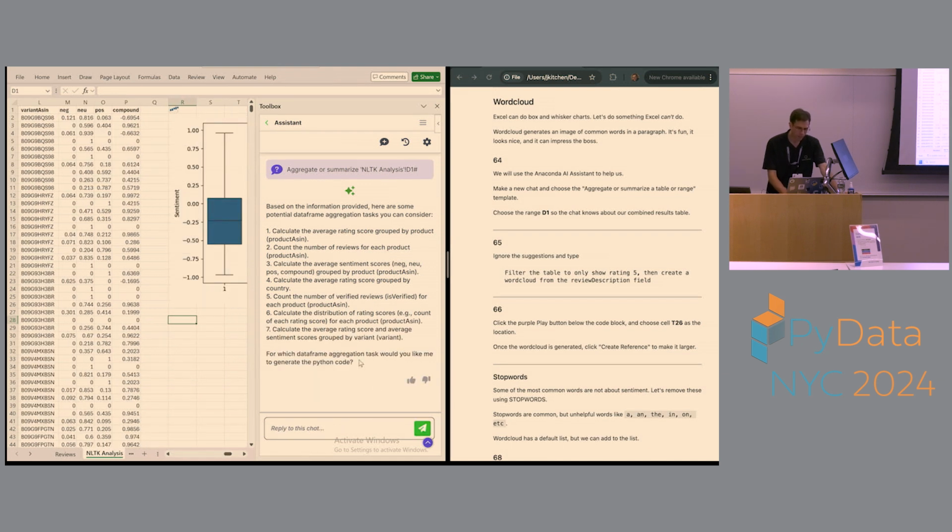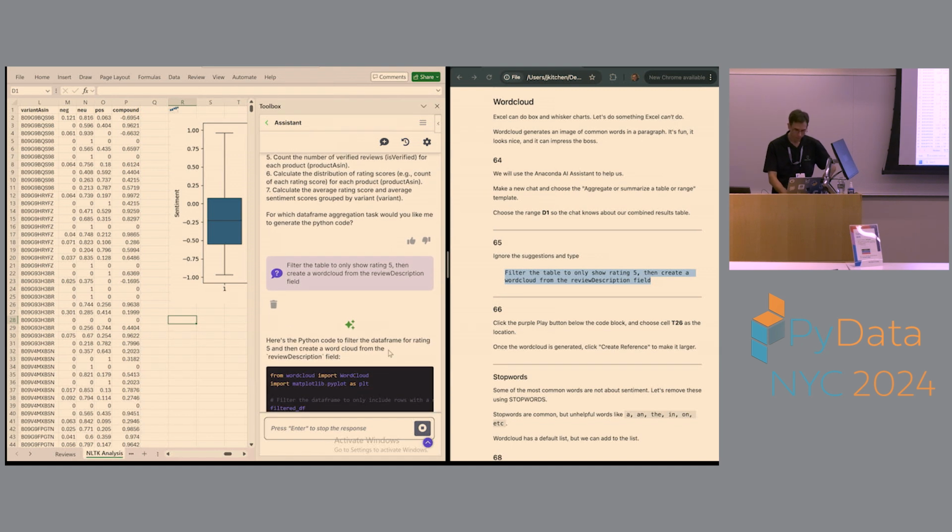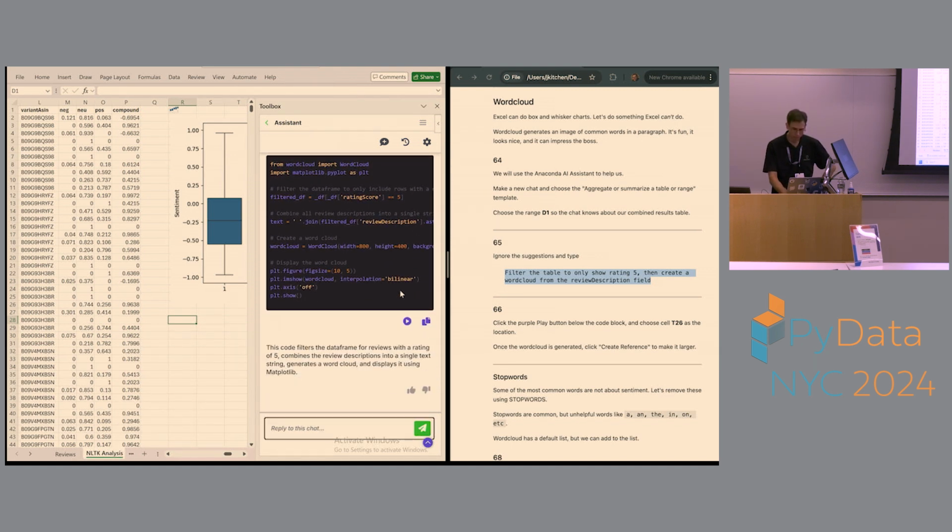And it looks at the table and gives some suggestions of things we could do. We're going to ignore it completely and say, AI, this is really what I want. I want to filter the table to only show rating 5, and then make a word cloud from the review description field. And it actually does a pretty good job. We look at it, it imports from wordcloud, import WordCloud. It's going to do a matplotlib plot. We get a filtered DF with the rating filtered to 5. And then it does its magic.